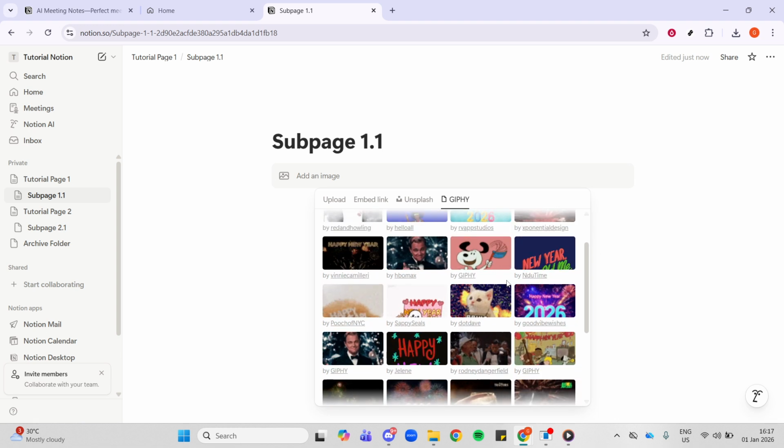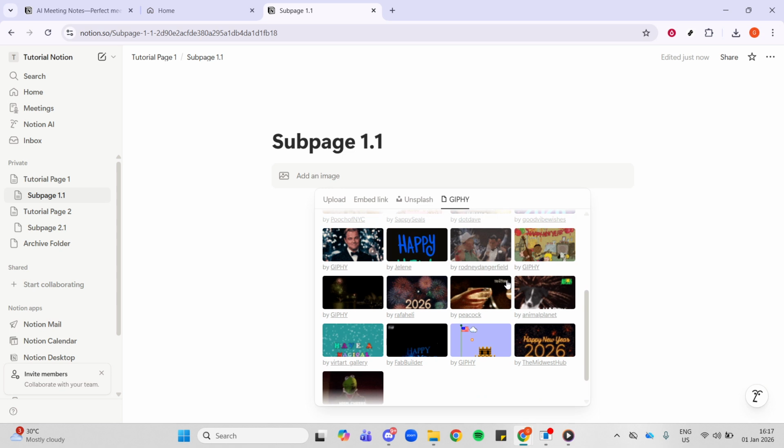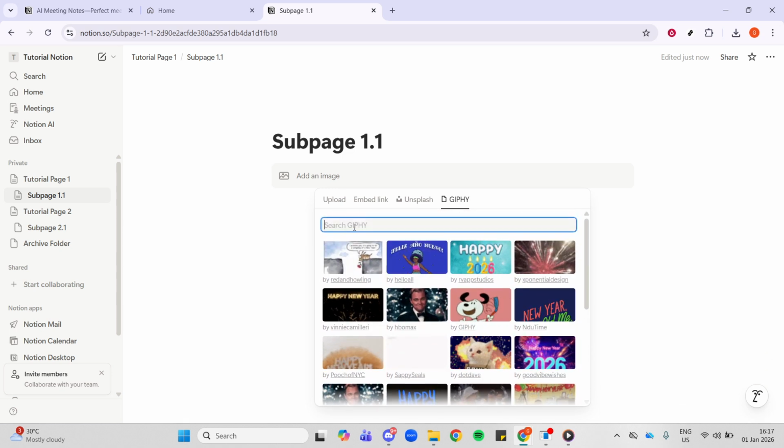You can also use pictures from Unsplash, which is built right into Notion. Click Unsplash, search for what you need, and choose from high-quality, free-to-use images. It's a great way to add visual polish without leaving your page. Still, it's a good habit to double-check the image fits your context and brand.